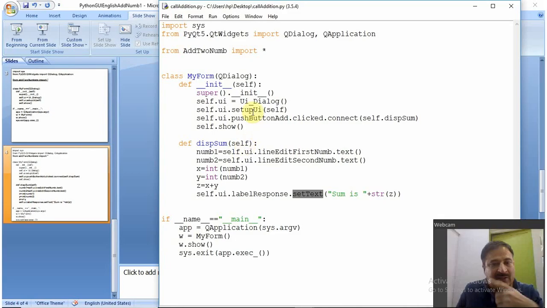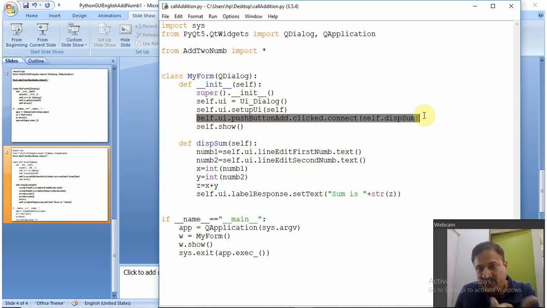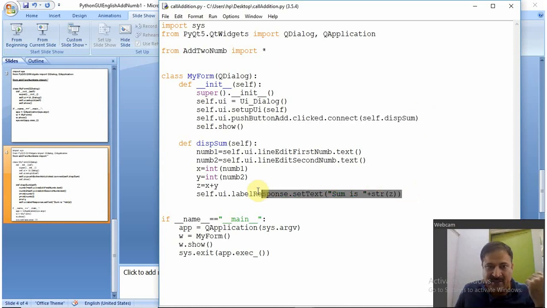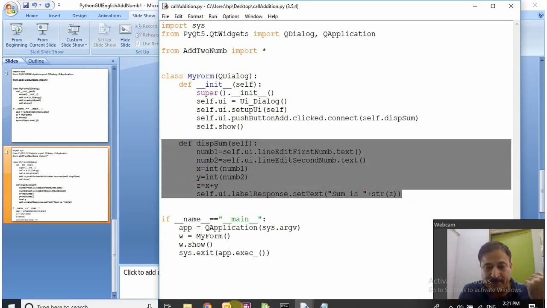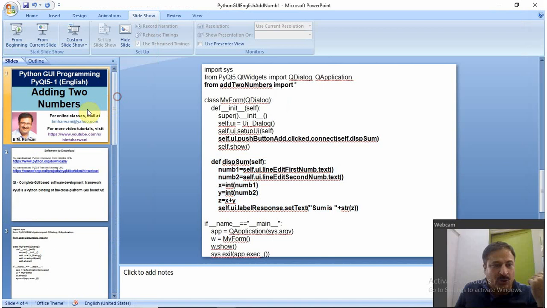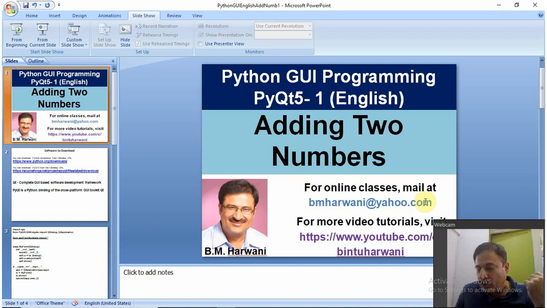And the rest of the things we know are just invoking and displaying the form. The main code is this line. This is connecting the click event with the dispSum method, and this is the dispSum method which is doing the work, right? If you find any problem in understanding this code, you can mail me at bmharwani@yahoo.com.